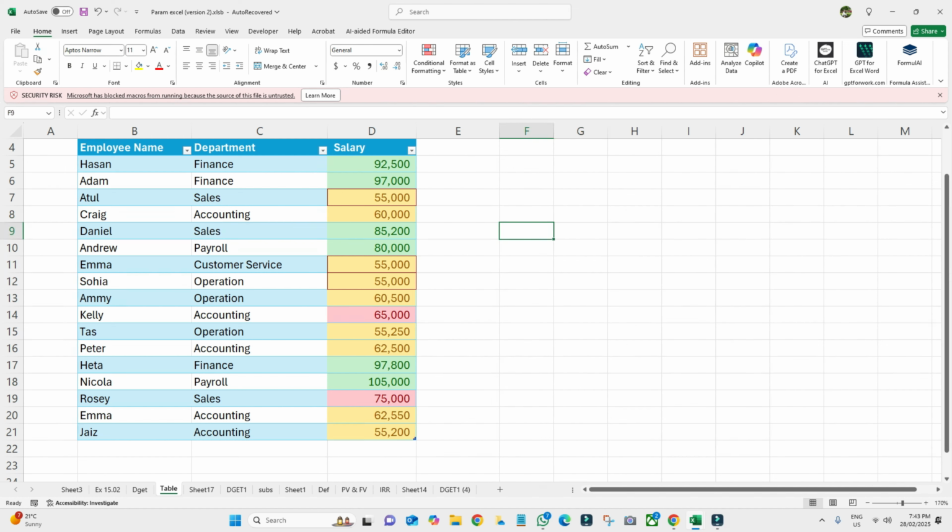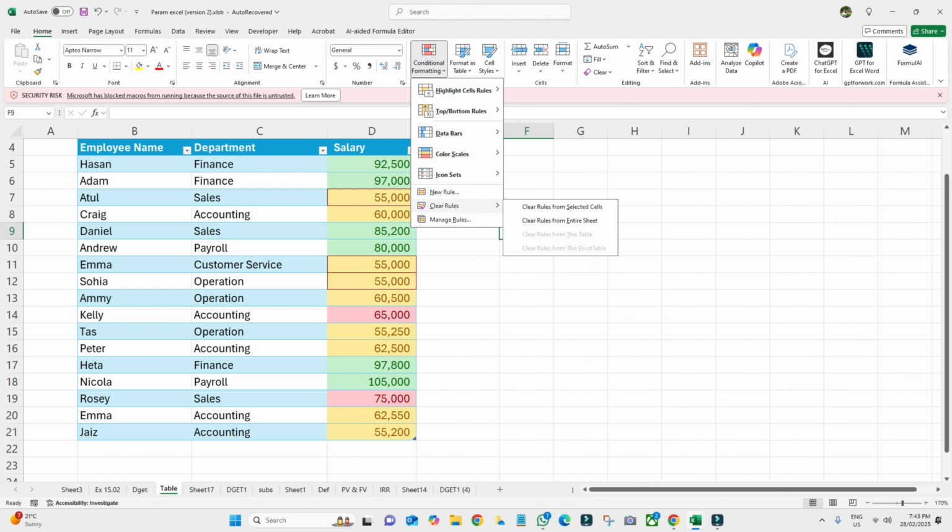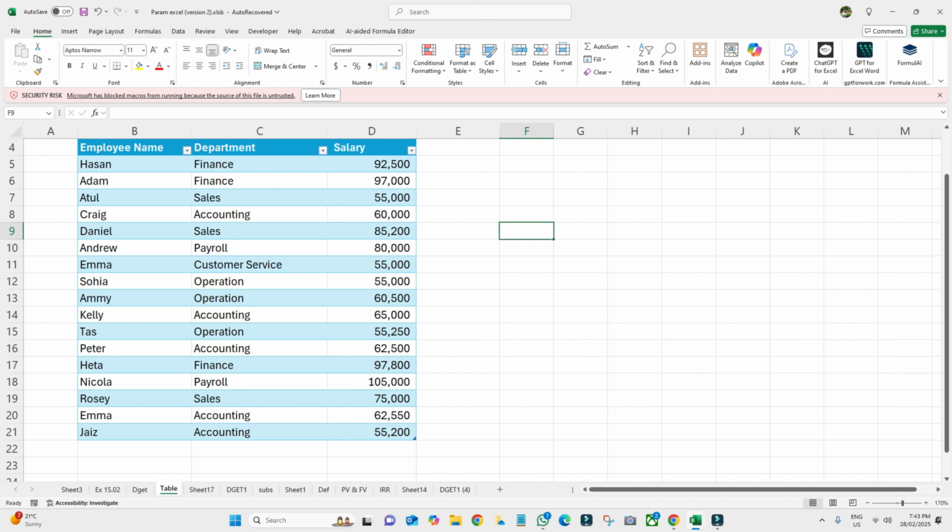So let's clear all of the formatting we have done here. To clear all of the rules, we need to go back to conditional formatting and then clear the rules. We can clear the rules from the selected cells or the entire sheet. We want to clear the rules from the entire sheet here, so I'm just selecting this one. So it will take all the rules away, right?